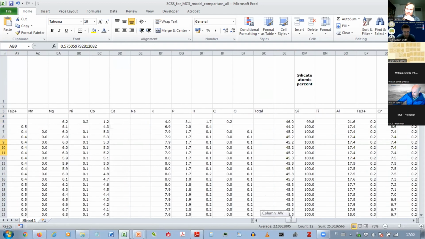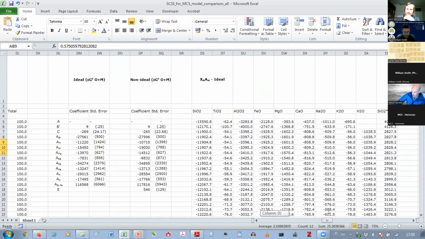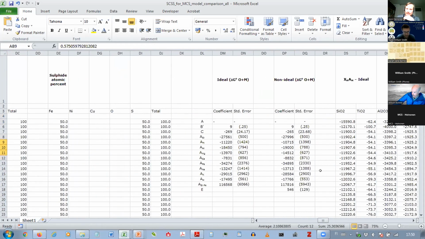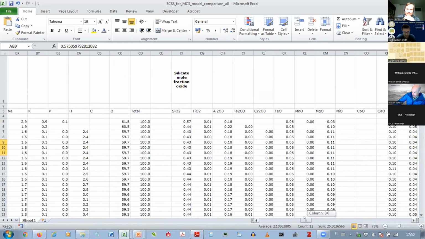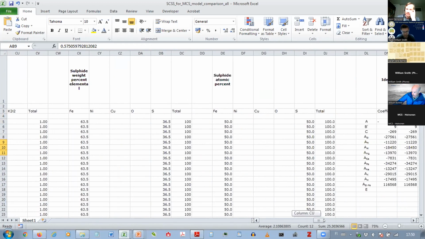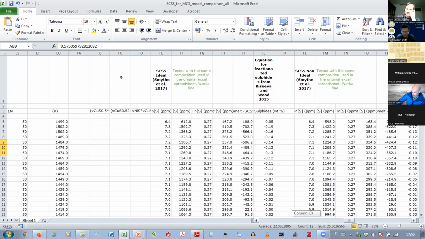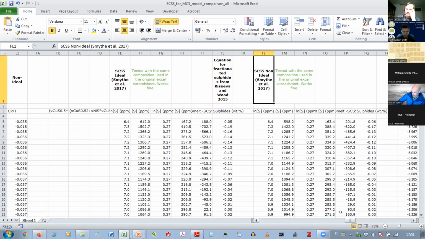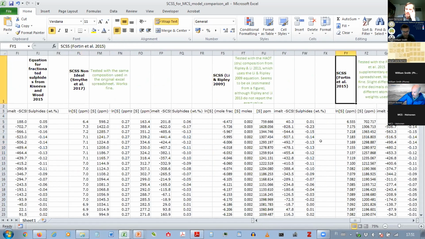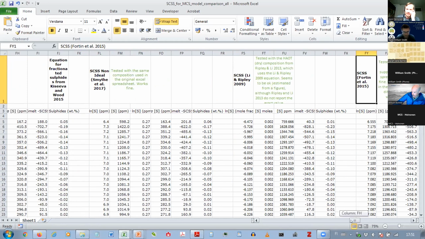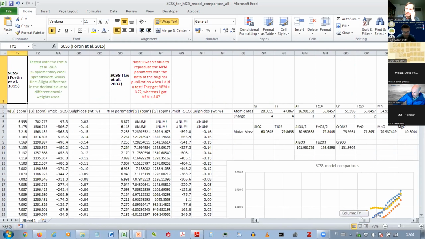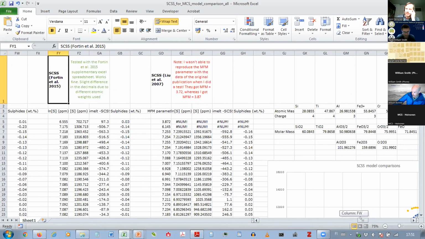And then he calculates these different parameters, like, let's say, the silicate mole fraction oxides from the major element data of the melt composition, and then uses these different models like Smith et al., Lee et Ripley, and so forth, Fortin et al., to calculate the SCSS based on those melt composition parameters. And I think there may be masses involved. Oh, temperature and pressure is of course involved in them as well.